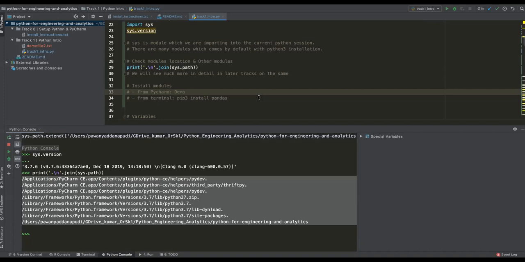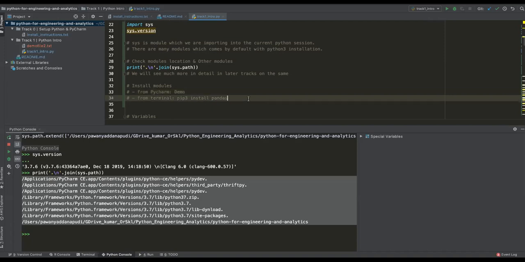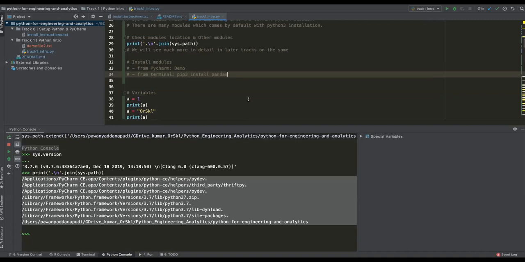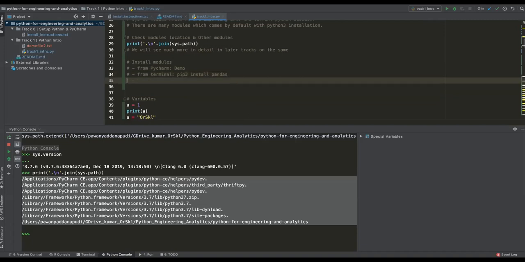In case you want to install such modules which are available in the market for your specific requirements, you will have to install those modules so that they come and sit on your server. So now how do you install those modules? That would be a problem, right? That would be a real question. So you can do it in two ways.